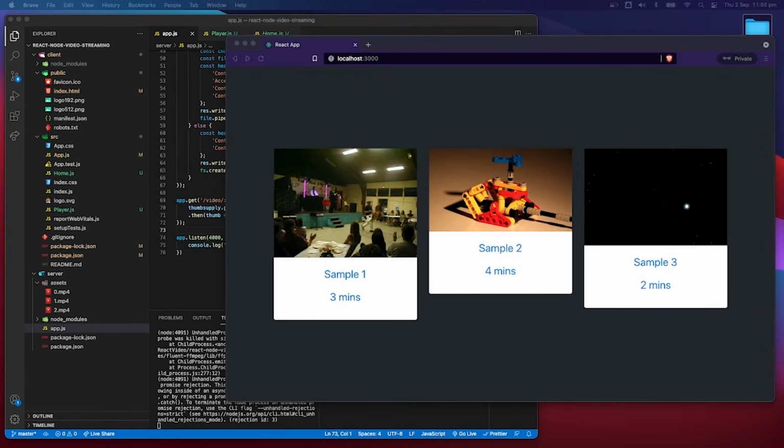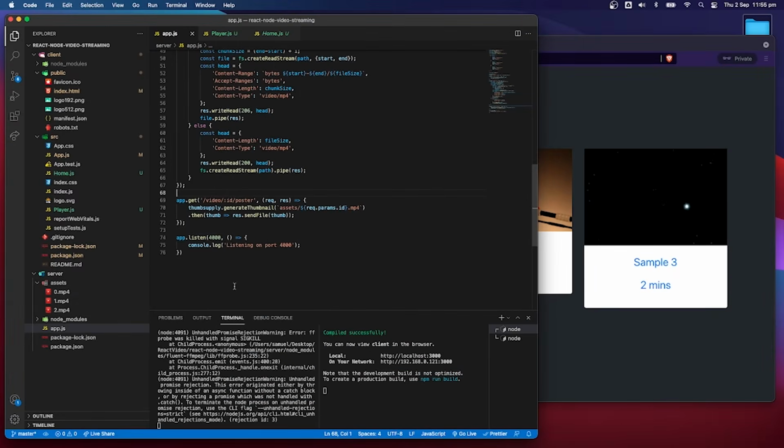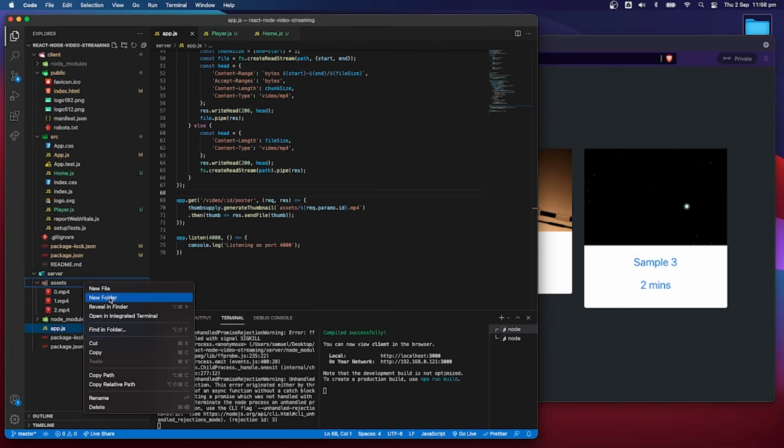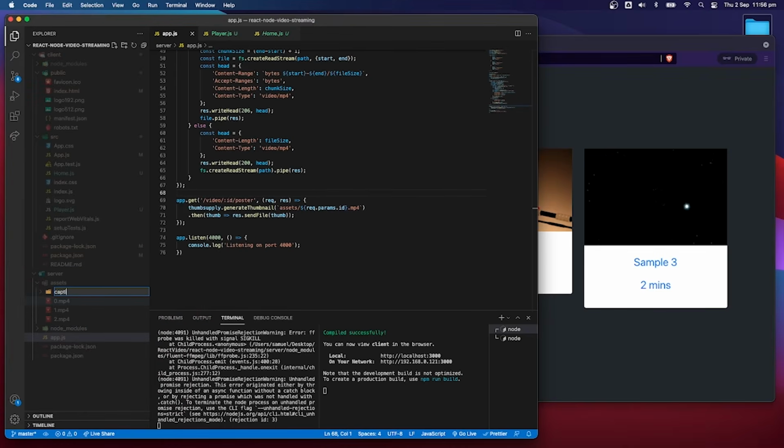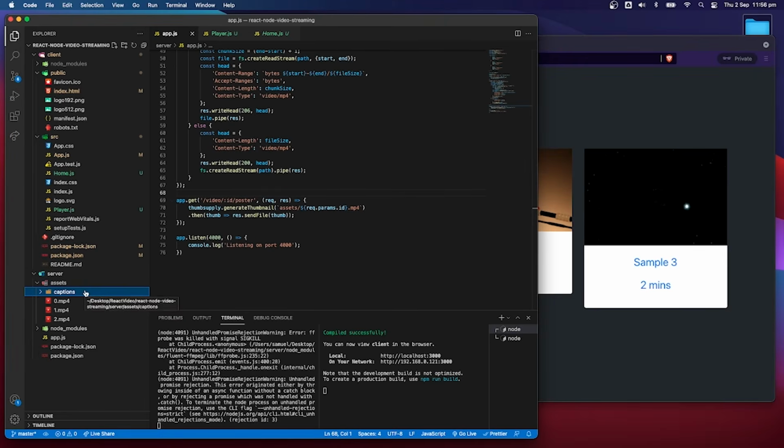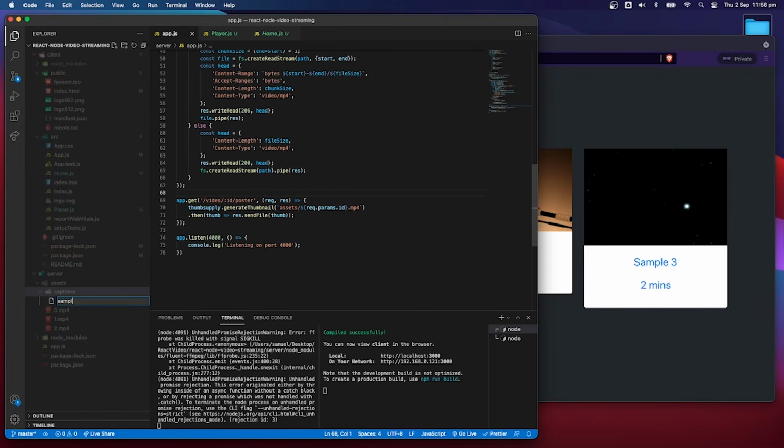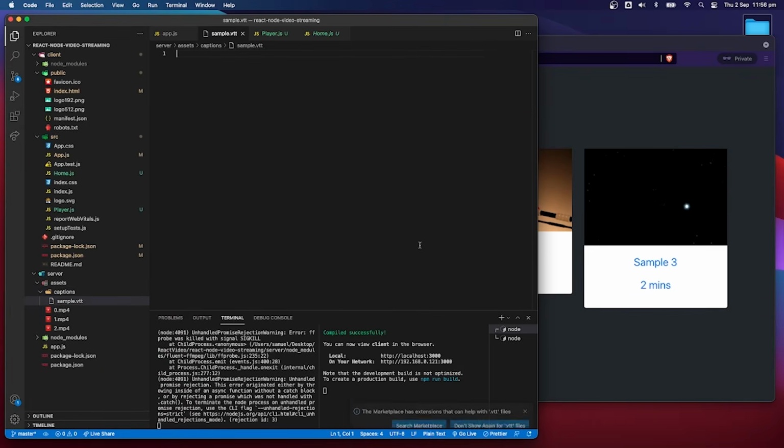Next, we want to add captions to the videos. So basically from here, what we're going to do is create a caption file. Inside the server project, we're going to create a captions directory under the assets folder. You can also do mkdir captions inside the assets folder in the terminal. However, this is much quicker. So inside here, we're going to create a new file, and this one's going to be sample.vtt. Copy and paste the code I put in the description below for this file.